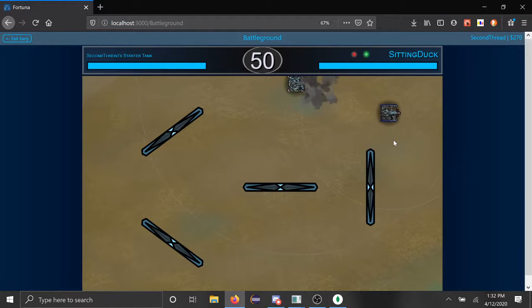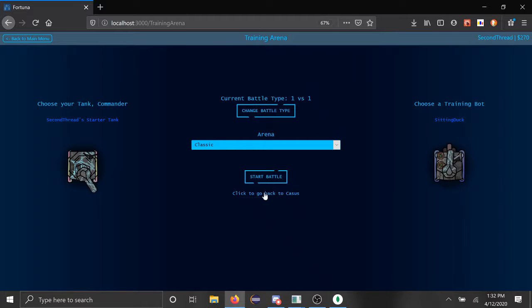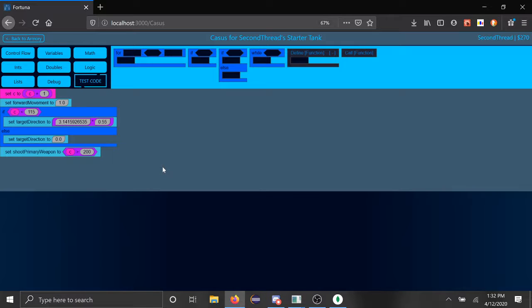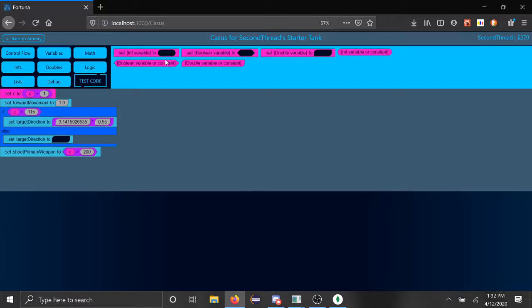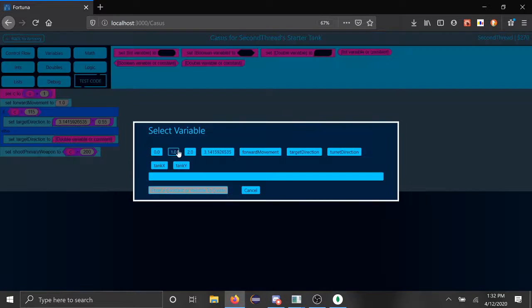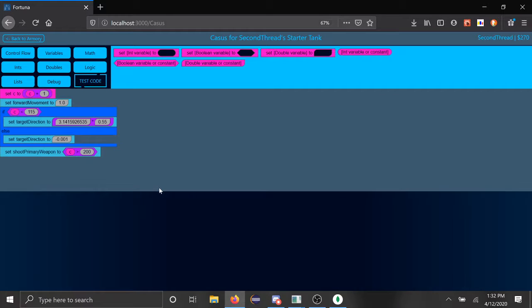All right, so as you can see, not very helpful. We're not doing any damage to the opponent here, so that's not great, although it's kind of working. One thing you'll notice is that I'm kind of hitting the wall. So instead of setting my target direction to 0, I'm going to set it to something just slightly negative, maybe like negative 0.001. That should help with not clipping the wall as much.